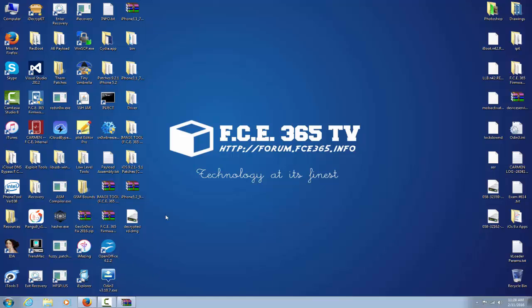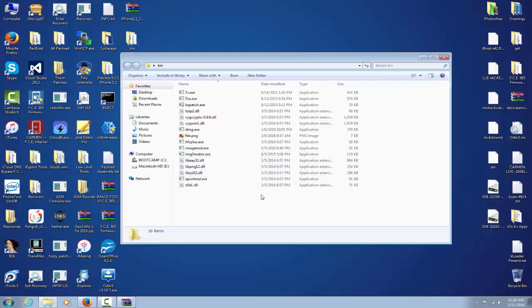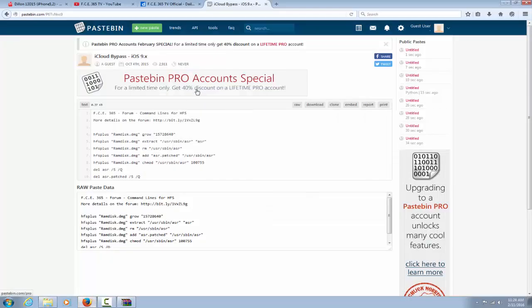Okay, so I got for you the files here on the binary, which we're going to use, which is actually Xpwn tool, but not anymore, HFS Plus. And for HFS Plus, I browsed to my videos where I attached this link, and you have here the commands. I'm going to put this page in the description. You have the commands for HFS Plus, okay, it's very important.